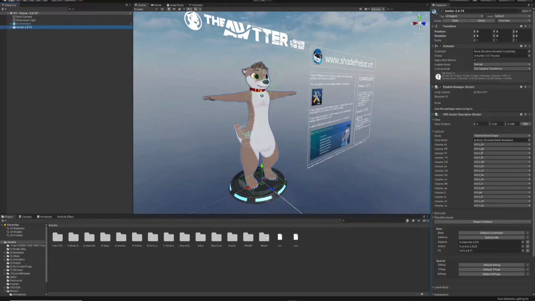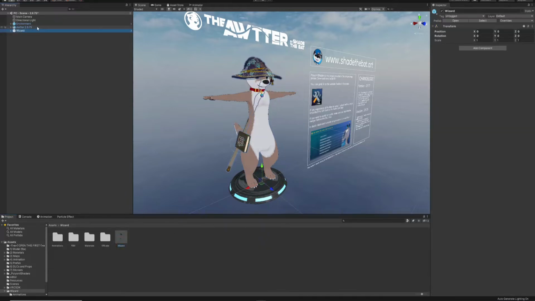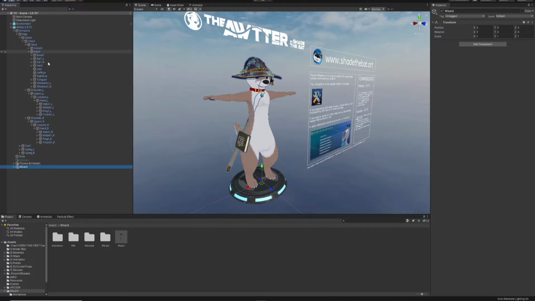First you're going to want to open up the Wizard folder and drag the prefab into the hierarchy. Then you want to unpack and drag it onto your avatar. Then you're going to want to turn down to the head and the hands.